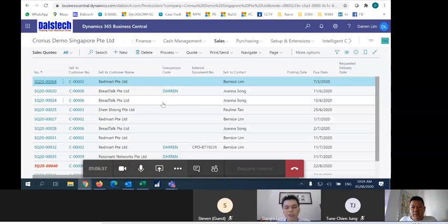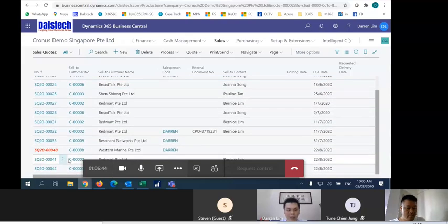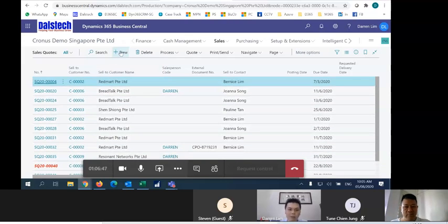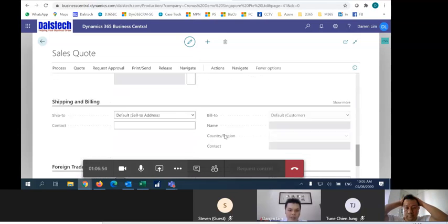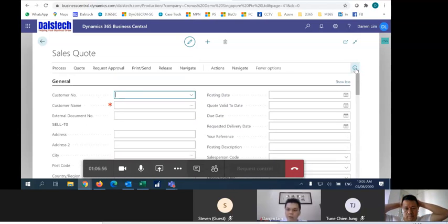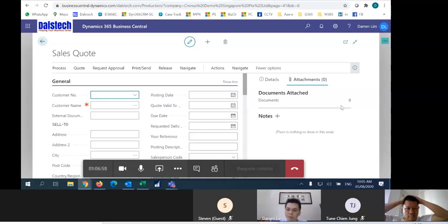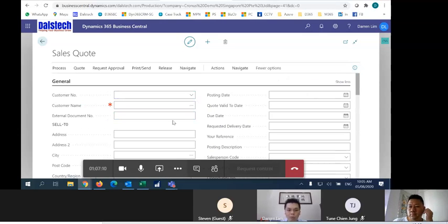Okay, so let me show you how quick and how easy I can create a quotation. This is the outstanding quotation, which is still pending. I will come here and click new. Then this is the quotation. All these are the fields, right? Then of course there is this attachment. Sometimes I can attach certain documents, so that all the documents attached to this quotation will be brought down subsequently to the order and to the invoice.